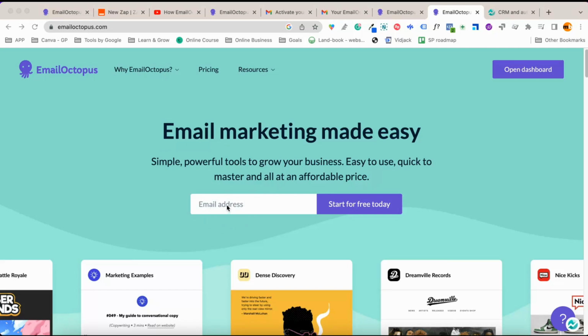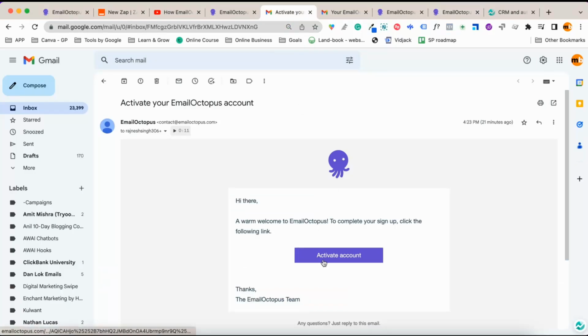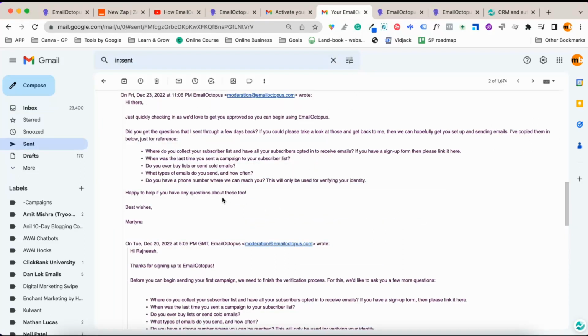To create your account, you have to enter your email ID, and they will ask you a few questions. First you have to verify your email ID. This is the kind of email you will receive. Click on activate and your account will be verified, and then they will manually review your account. They will email you and ask you a few questions, so you have to answer these questions and they will approve. Most probably they will approve your account. All right, and then you can start using Email Octopus. So let me go back to our account.